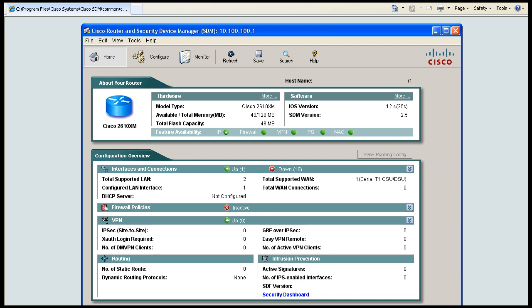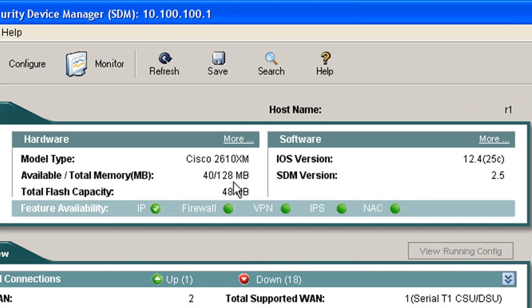So this is what you're going to see when everything's loaded here. I'm not going to give a full tour because that's a different video, but you can see this is the 2610 XM. It's kind of cool because it shows that I've got 128 megs of memory, and I'm using 40. My flash is 48 megs. Here's the version of code that I'm running, 12.4. Here's the version of SDM. 2.5 is the latest and greatest, and according to the news that I just heard today, it's also the last.